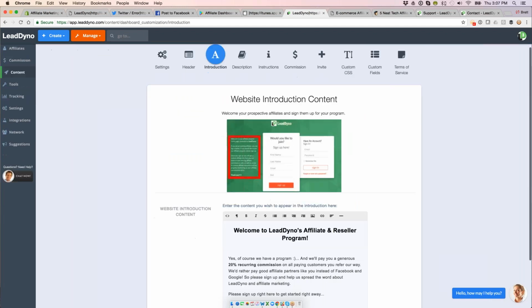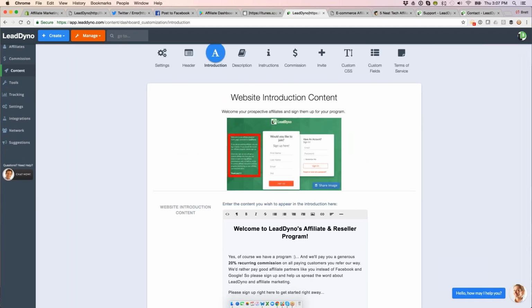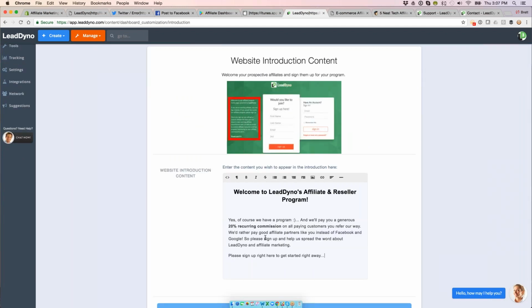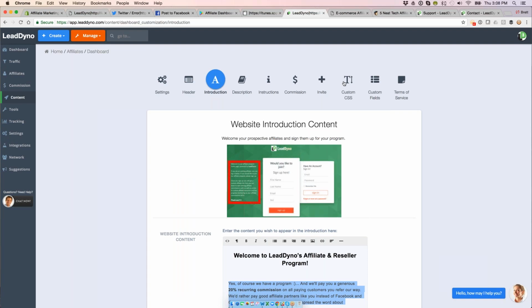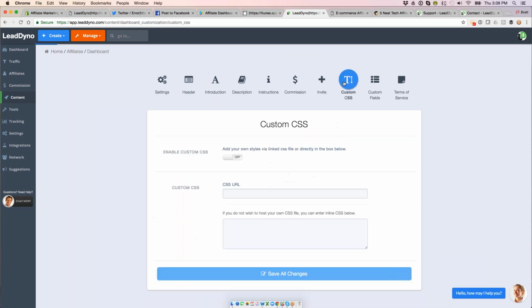Everything throughout the header, introduction, instructions, all customizable, as easy as updating the text. You can insert images and links if you would like. You can embed HTML directly. We do support custom CSS. If you want to further style the page, you can do it.